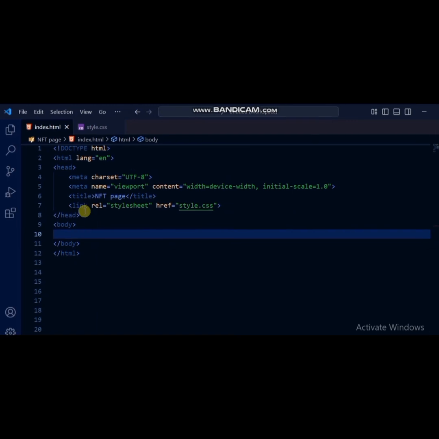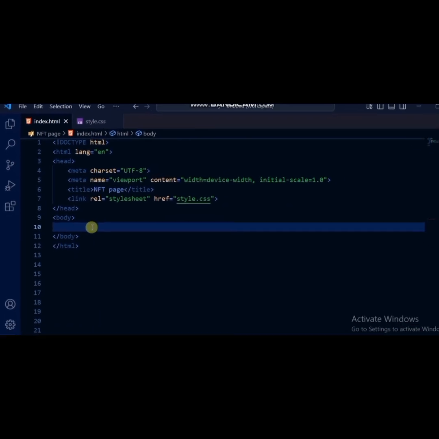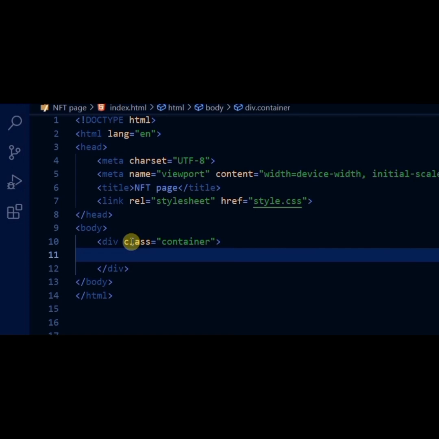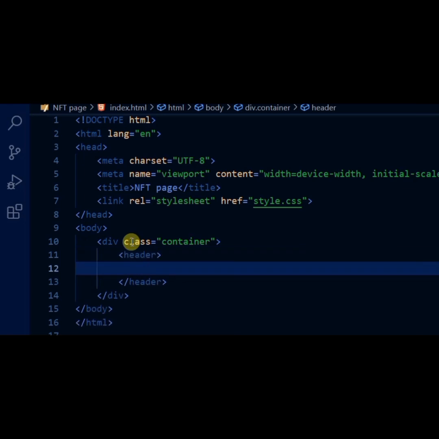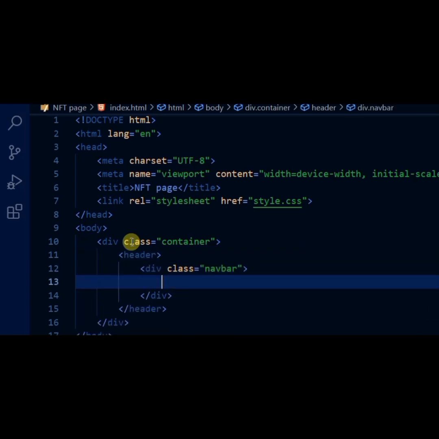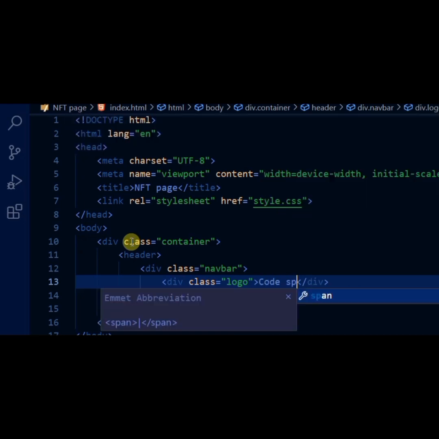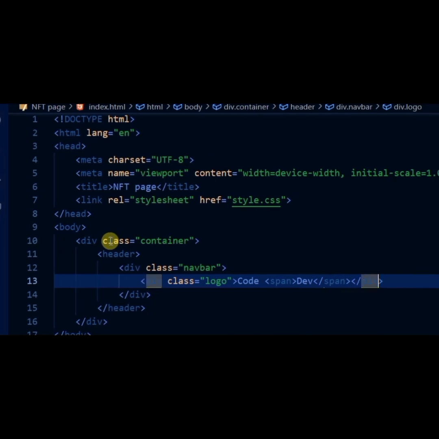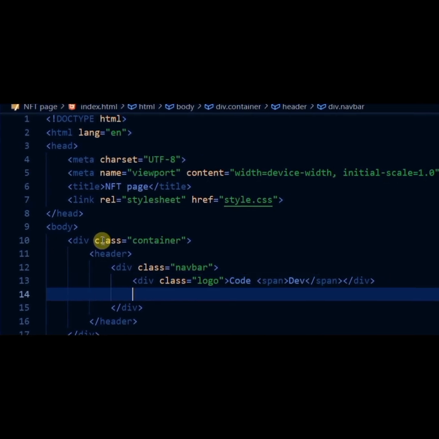Back in the workspace, in the HTML file, within the body tag, create a div with a class name of container, which is going to serve as the entire body holding the website. Within it, create a header, the header of the website. Within the header, insert a div with a class name of navbar. Within the navbar, first insert a logo with a text of code dev. Highlight the dev in a span with the aim of it having a different color.